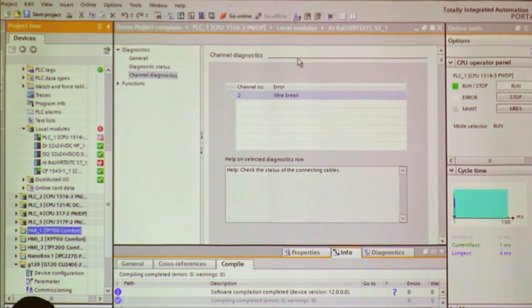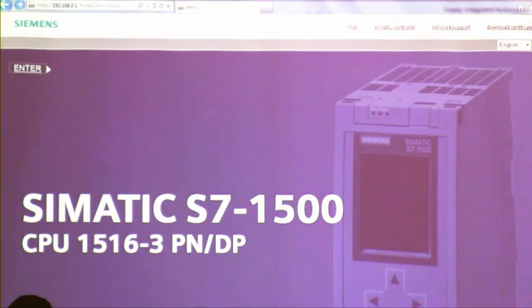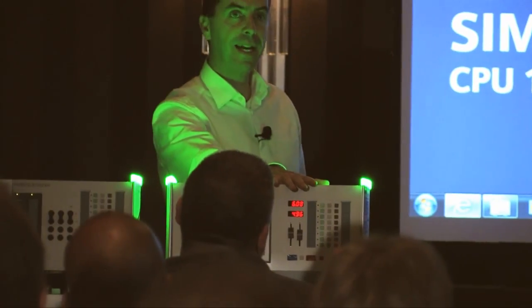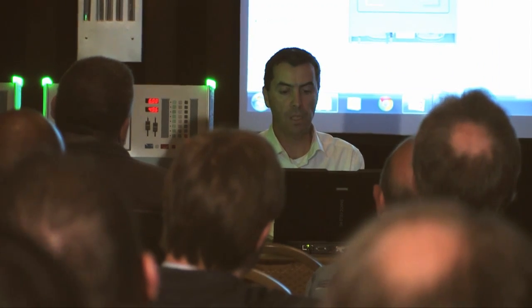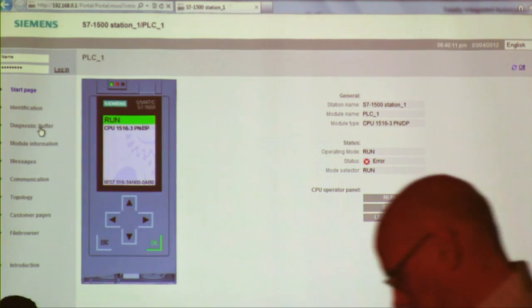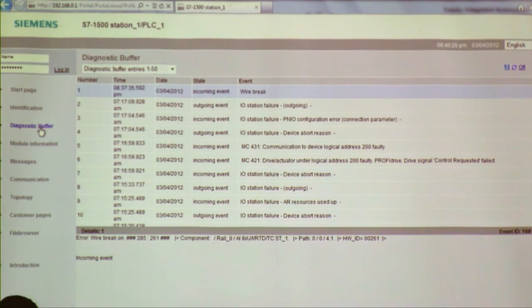I can also see it on the web server. I have a web server. I'm connected. This 1500 here has a web server on here. I connected to that. So I can come into this 1500, just go enter. Oh, and again, you're remote. You're up in your office or you're miles away. You can connect in at the web server, go to the diagnostic buffer, and it says incoming event, wire break. Wire break, rail 0, analog input module, slot, so it's rack 0, slot 4, and so on.